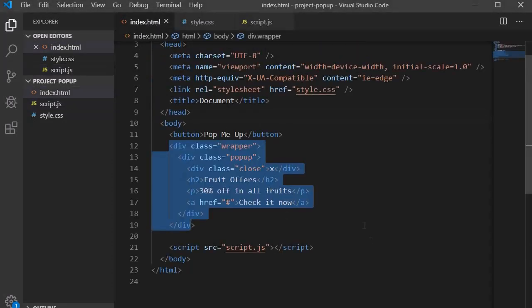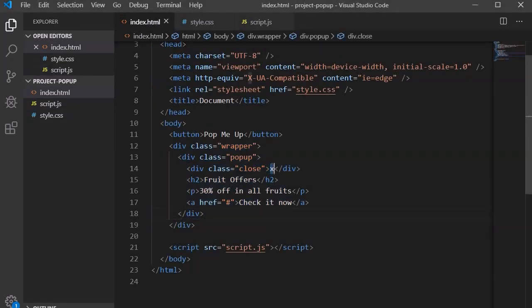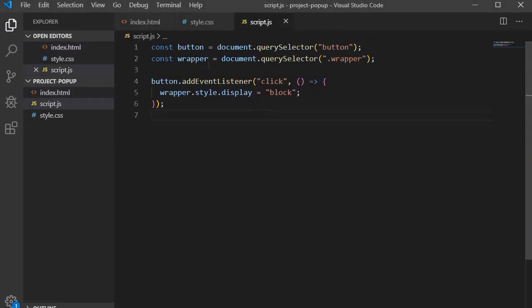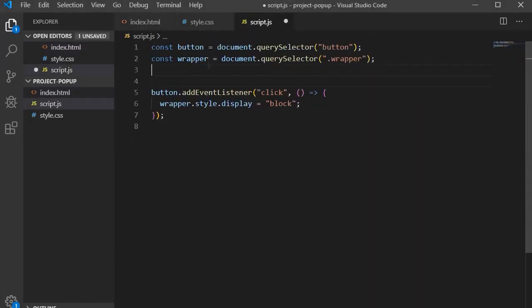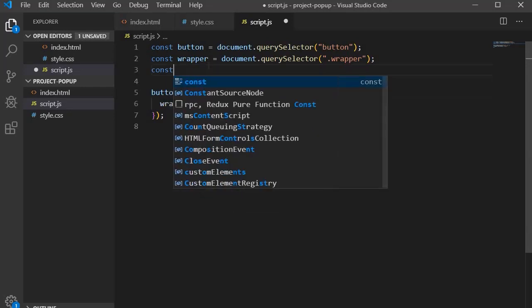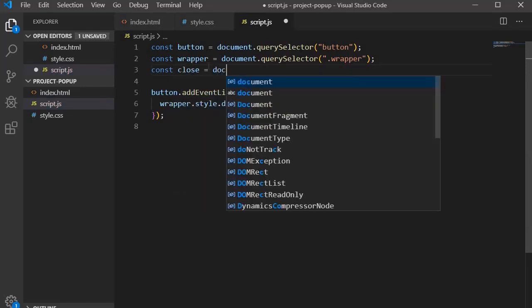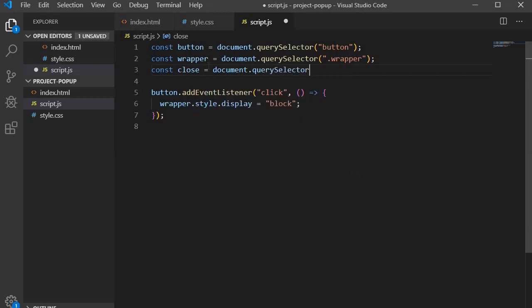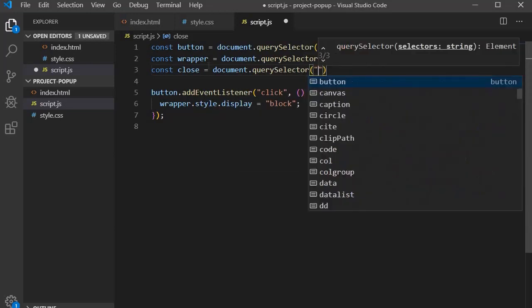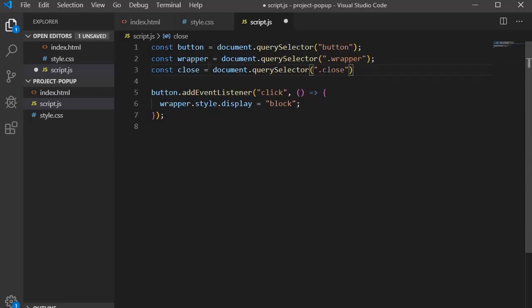If you go over here, then you will find that there is an X, and on this div we have a close class. So we need to grab the reference of this element, then we will apply the event listener over here and then we will trigger the function. So let's go to the script.js and over here we need to grab the reference of the close class. Write const close equal to document.querySelector, and we need to specify the reference of the close class. So we got the reference now.